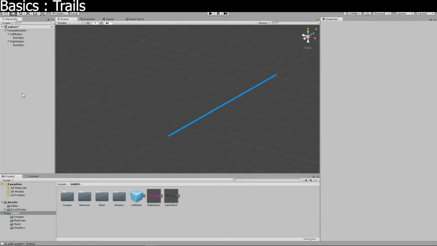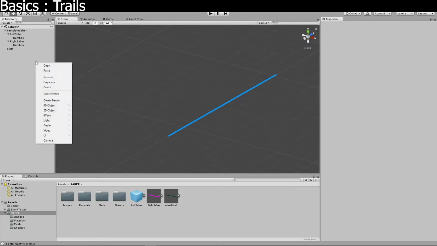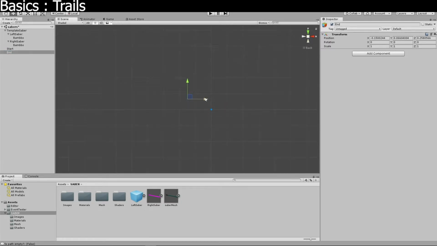These empties will tell the game where to start the trail and where to end the trail. So let's make one game object, and we'll rename that. We'll call this start. And let's make another one, rename that one too, and we'll call this end. Now you want to position these somewhere on your Saber so it knows where the start is and where the end is. So first of all, let's make sure they're all in line.